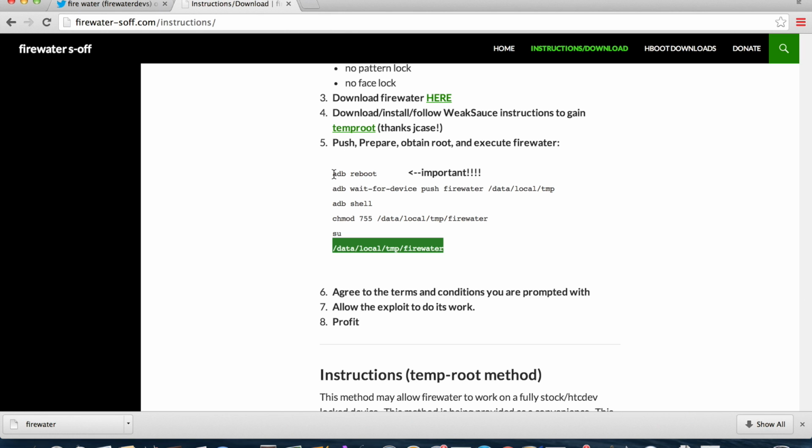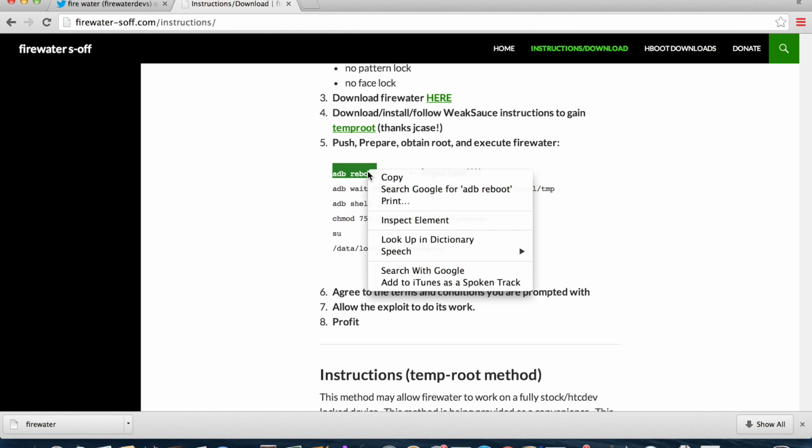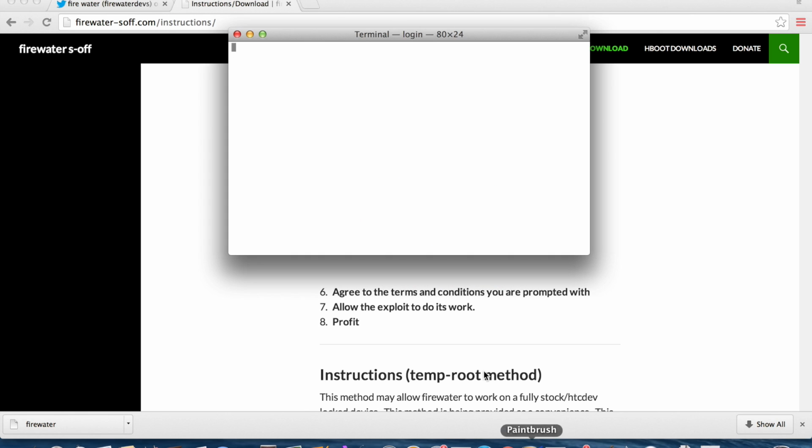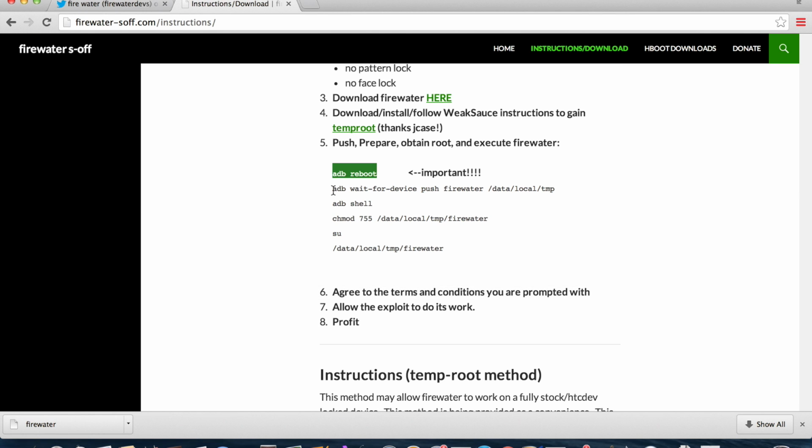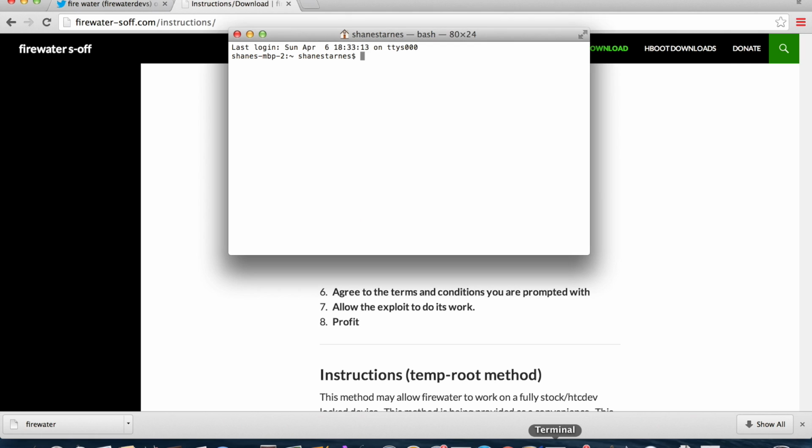Also, you want to make sure that you are rooted with the weak sauce root, and then we'll just copy and paste these commands into terminal. The first one is ADB reboot. Once your phone is rebooted, we will copy and paste the push command. That's going to push the file onto your device. We'll just copy that and paste that into terminal. You'll enter that to push the file to your device.